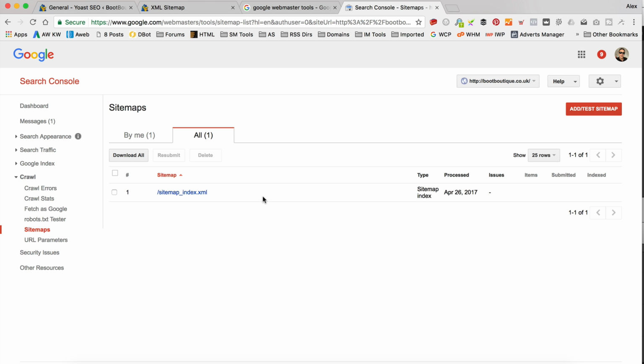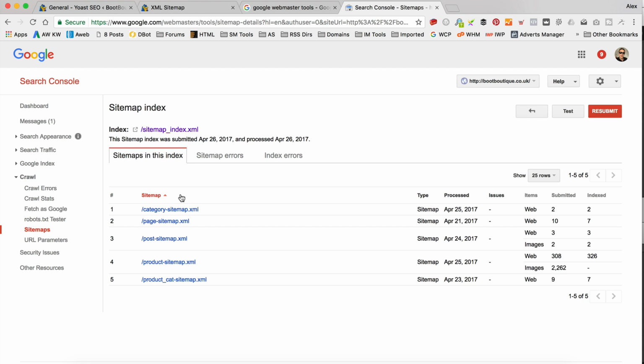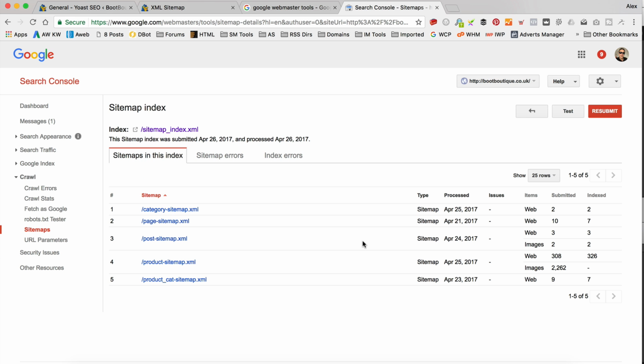And there it is. Now it's going to take a moment or two for Google to process it, access it, and all that sort of stuff. But it's all looking good. We can see that there's the individual sitemaps for the categories, pages, posts, and whatnot. In here we've got sitemap errors, no errors found, and index errors, again, no errors found. So it's just going to take a little bit of time, and then it should all be good.